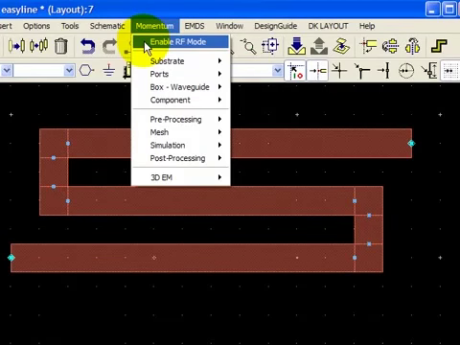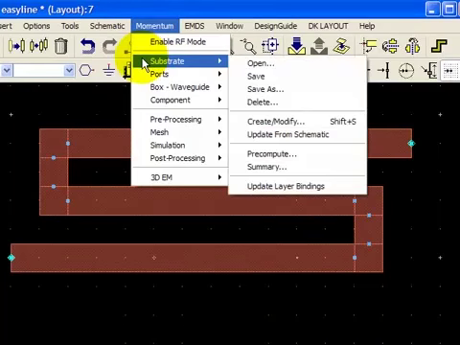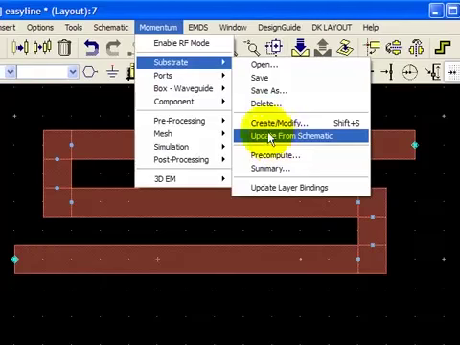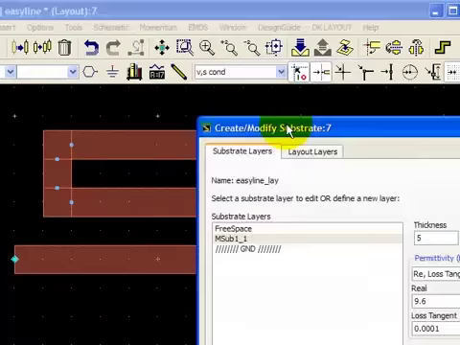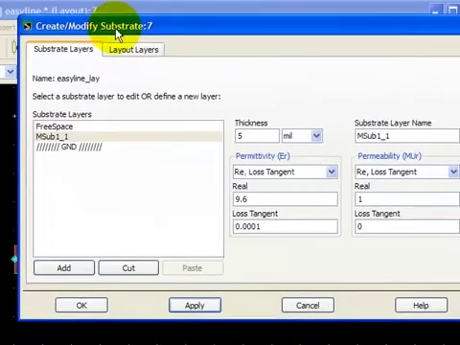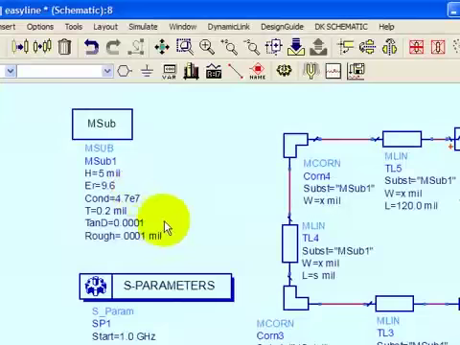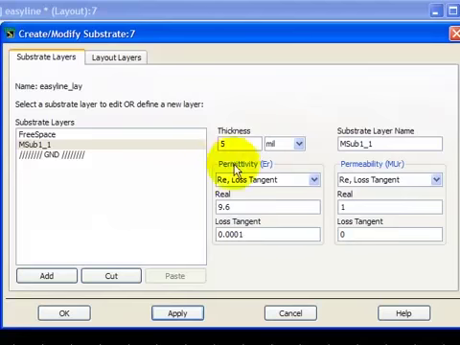So the first thing we're going to do is set up our substrate. And to do that, we'll simply update it from schematic. And then we can look at it by going to this command, create modify. And here is the substrate menu. It shows both the substrate layers and the layout layers. And if you recall, our thickness was 5 mils. Here's the ER of 9.6, and that was simply transferred from schematic into momentum. And you can see the values here.